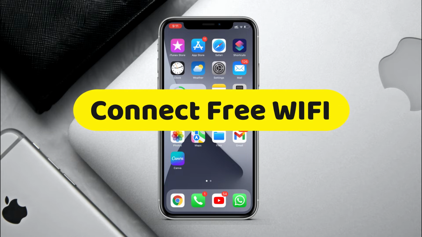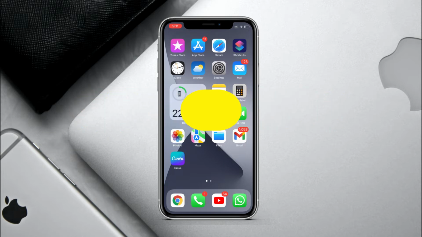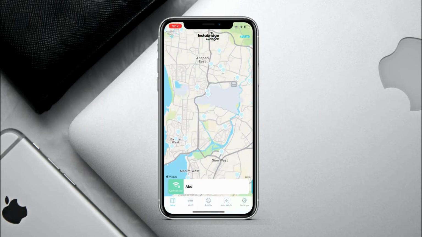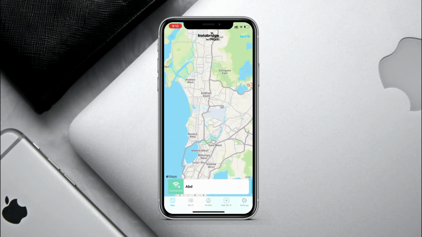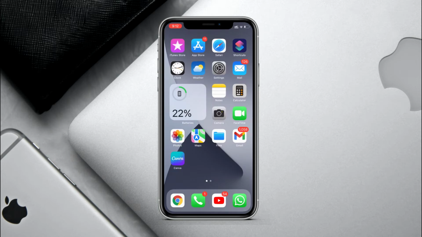In this video I will show you how you can connect any free Wi-Fi networks on your iPhone. You won't need any permission, just tap on any free Wi-Fi and connect to them. This is not only for iPhones, but you can do that with Android too. You will need an app, just install that from Play Store and you can use it on Android phones also.